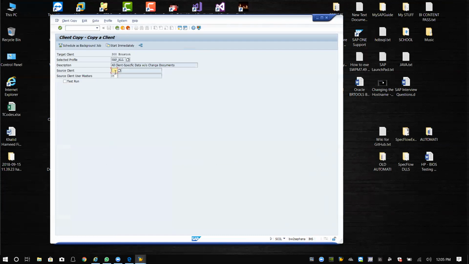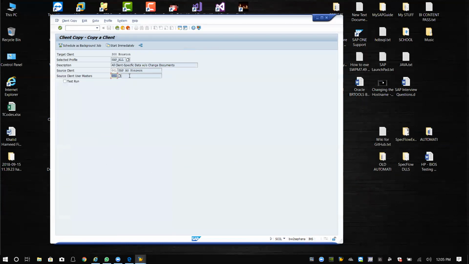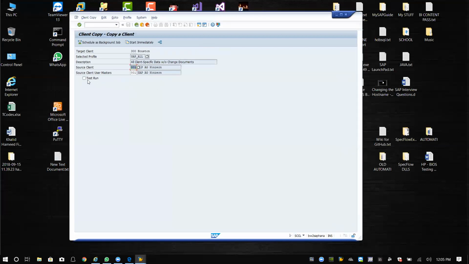Okay. Source client. Which is the source client? That is the source client. Okay. That was my source client. I can do a test run, but I'm not going to do that. I'm not going to start immediately, because if I start immediately, we're going to be stuck on this GUI till this is finished, right? So what we need to do, what do you think we need to do?